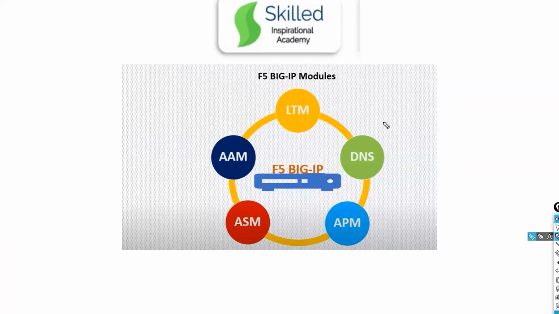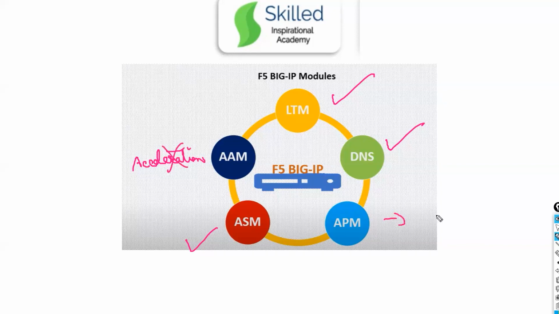So we talked about this LTM, GTM, ASM. This one is for acceleration. Nowadays, this is not even used, so that's why I did not cover it. This one I will tell you. This is APM, another module which the Big IP product has. That is called Access Policy Manager.